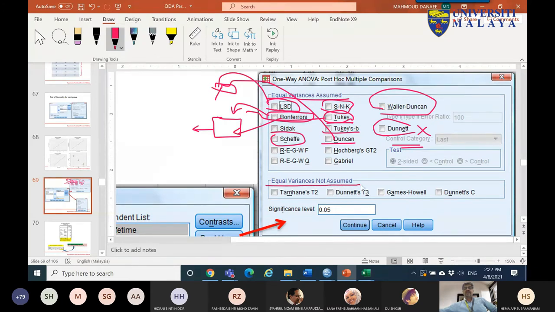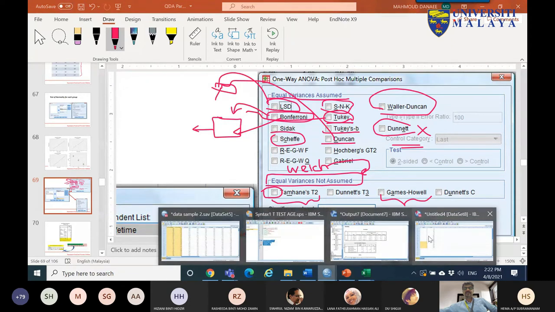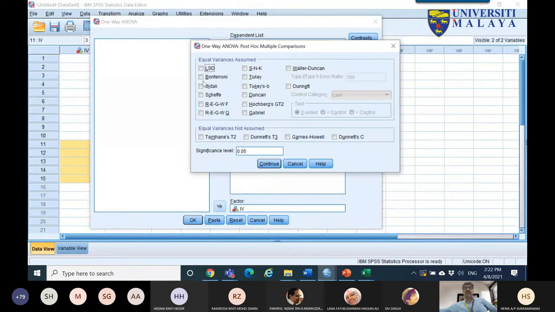The second group of post hoc tests can be used when the variances are not equal. So when you use the Welch test, you can use only one of these four tests, and the common ones are Tamhane and Games-Howell. This is the most frequently used test for mean comparison when the variances are not equal. In our study, the variances are equal, so I prefer to use, for example, Duncan or Bonferroni. I just choose both of them.